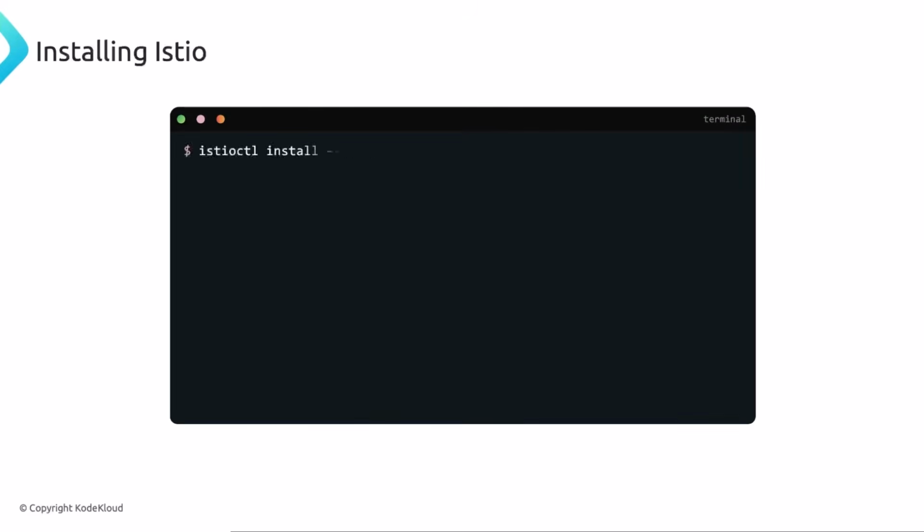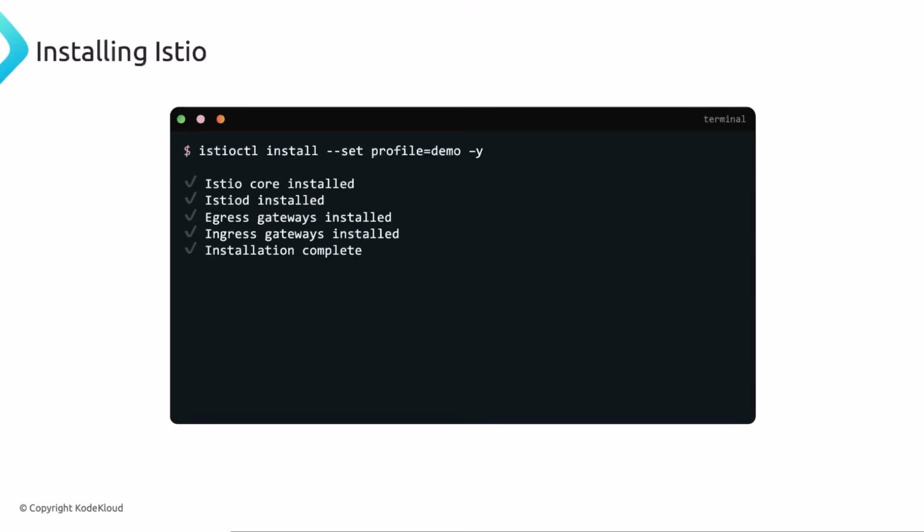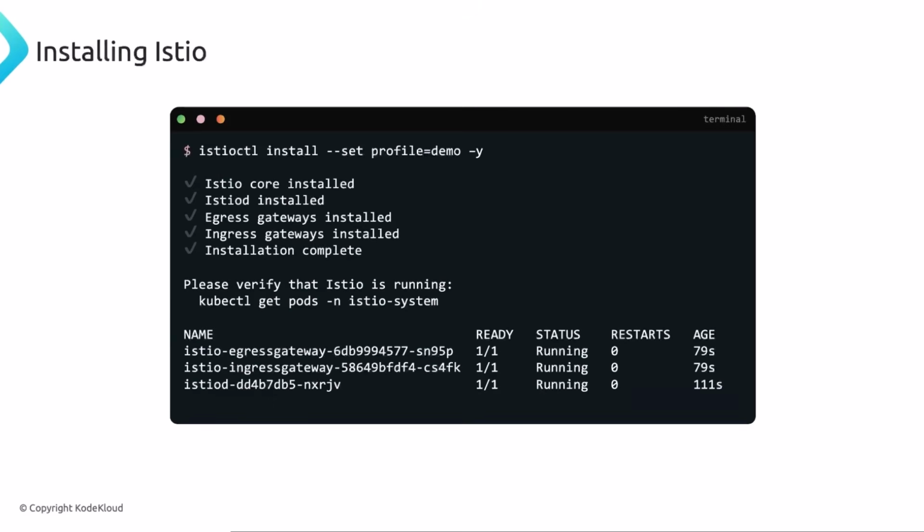To install Istio using istioctl, we can run istioctl install. We set a profile, and we pass the -y for yes. It should take a few minutes, and then you can confirm by checking the pods in the istio-system namespace. You can see right here that we have the egress and the ingress gateway, as well as Istiod. That tells me that Istio is installed.